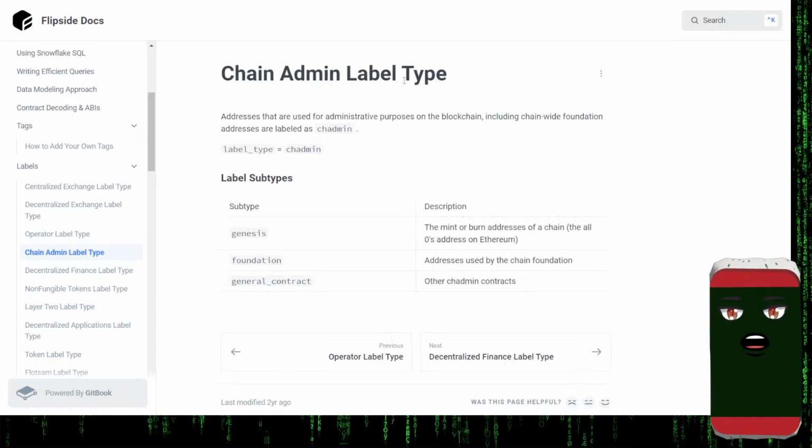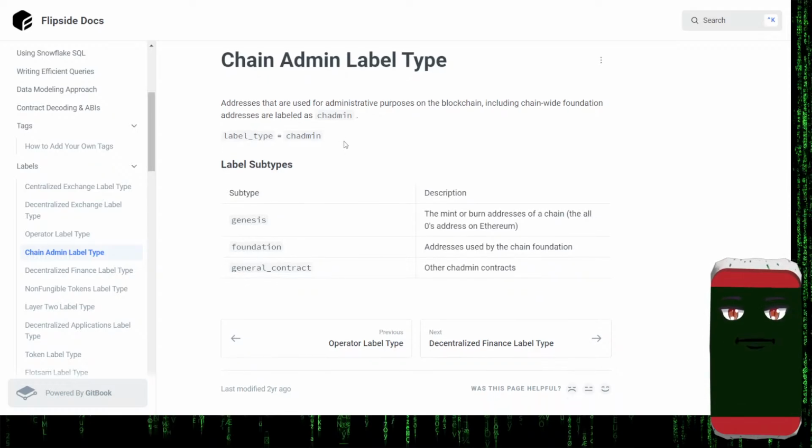Chain admin label type. Addresses that are used for administrative purposes on the blockchain, including chain-wide foundation addresses, are labeled as chain admin. Label type equals chain admin. Subtype genesis, foundation, or general contract.